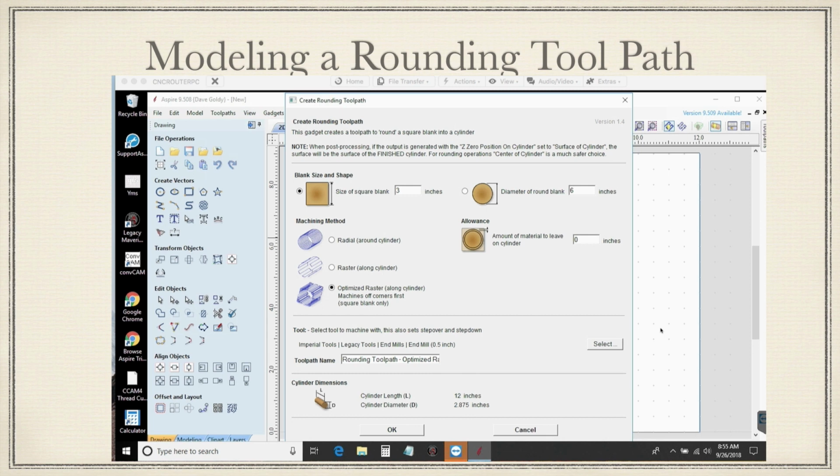This will be the extent to which we do modeling for this video, and then we'll get into more modeling in other videos. So here is where you define the size of the blank that you're starting with and the geometry of the blank. In my case, I've got something that is square, about 3 inches. You could also be starting with a blank that has some kind of a diameter. It's close to being round, or it's round. If you're doing that, then you're going to put the diameter of that in here.